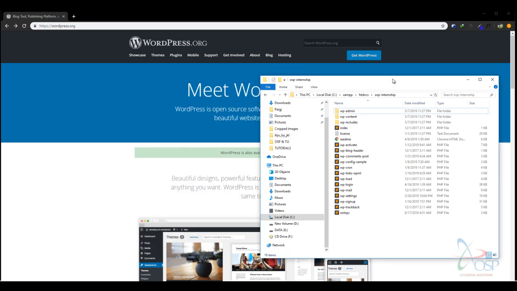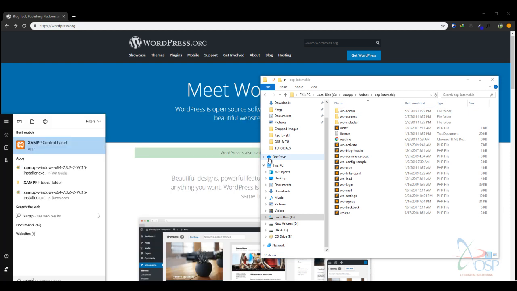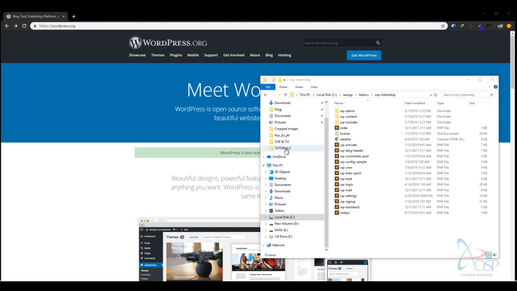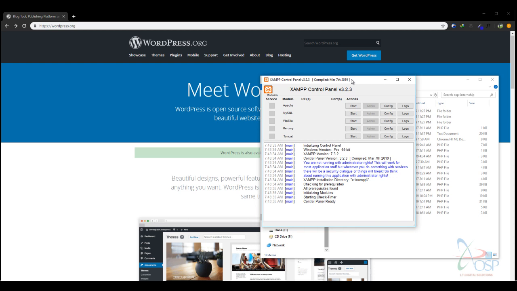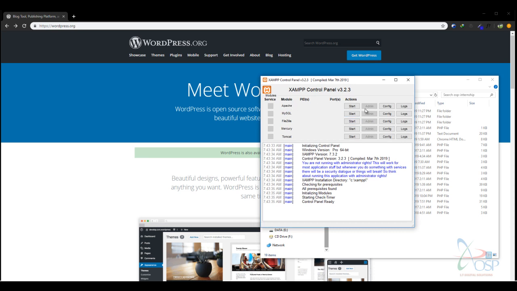So I'm going to activate my server, and this is how you do it. Just type XAMPP or go to the XAMPP control panel if it's already installed on the machine, of course. And this is the panel. It allows you to start different services offered by the server. There are so many: Apache, MySQL, FileZilla, and more.